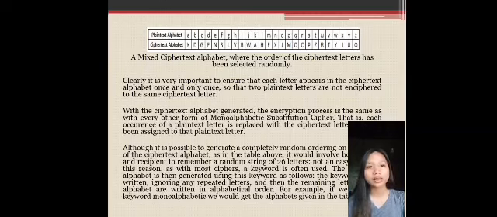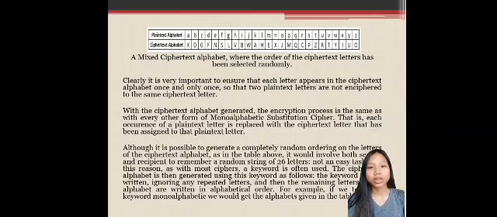With the ciphertext alphabet generated, the encryption process is the same as with every other form of monoalphabetic substitution cipher. That is, each plaintext letter is replaced with the ciphertext letter that has been assigned to it. Although it is possible to generate a completely random ordering of the letters of the ciphertext alphabet, as in the table above, it would require both sender and recipient to remember a random string of 26 letters, not an easy task. For this reason, as with most ciphers, a keyword is often used. The ciphertext alphabet is then generated using this keyword as follows.